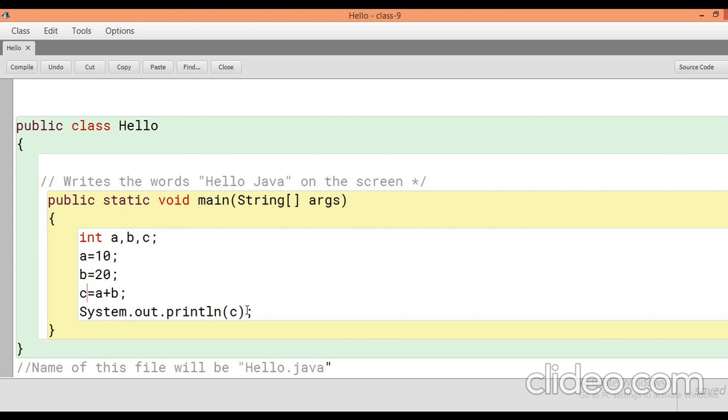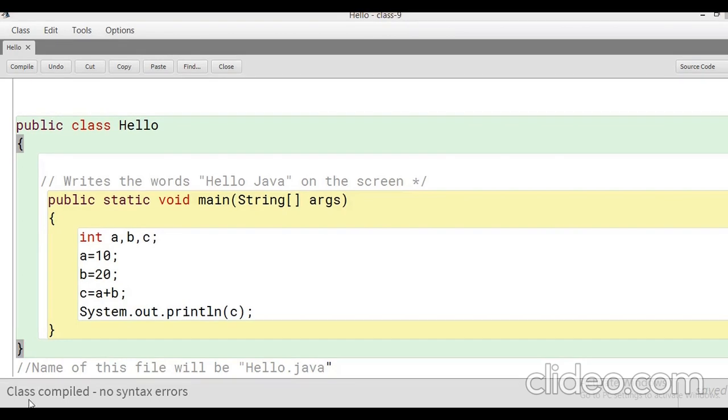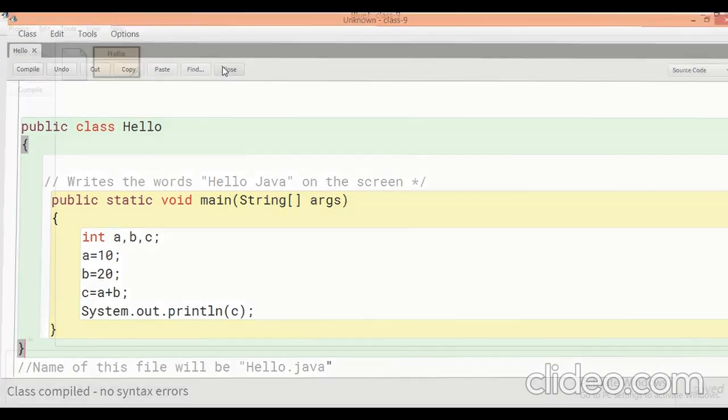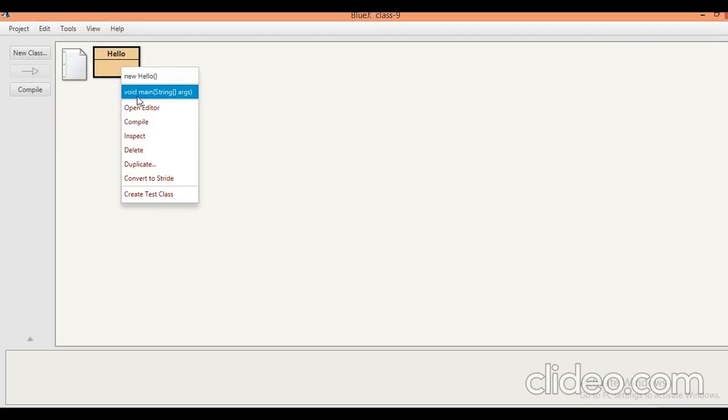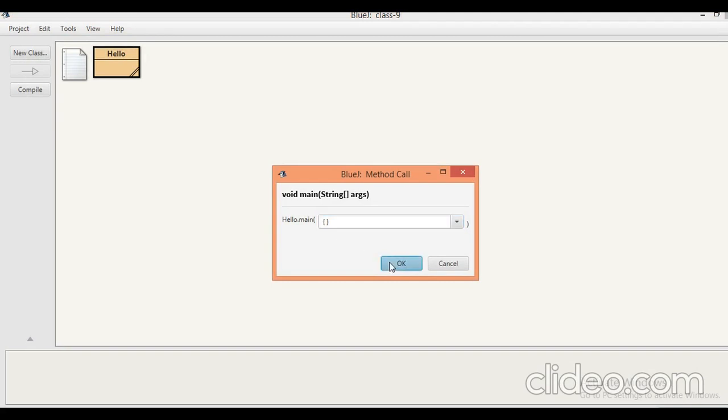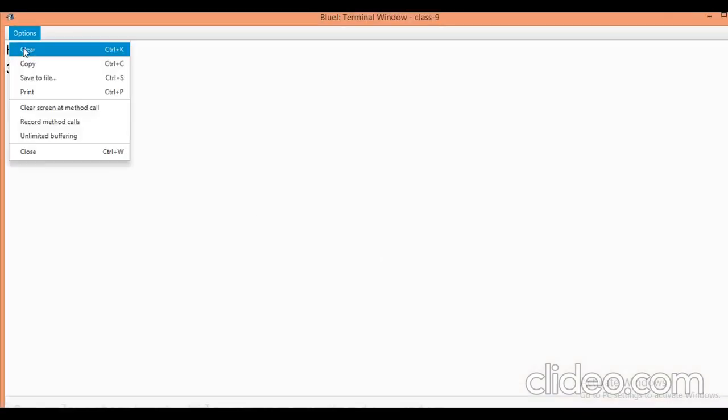Then save your program with the shortcut key Ctrl+S. No changes need to be saved. Then compile your program. Whenever you compile your program, you will see a message at the bottom of the terminal window. If there is any error, it will display the error at the bottom of the terminal window. If no error, it displays class compiled, no syntax error. After compilation of your program, close it, right click, void main, and see here, the output of the program, 30, will display here.